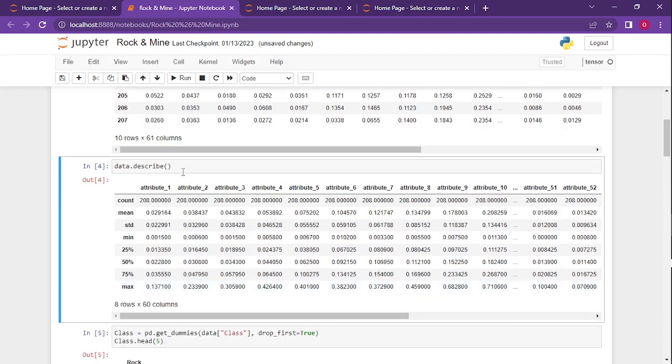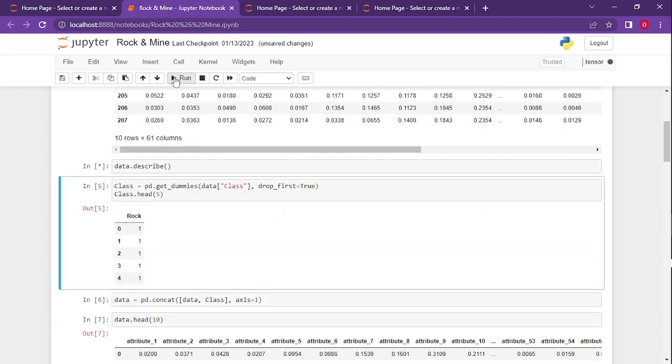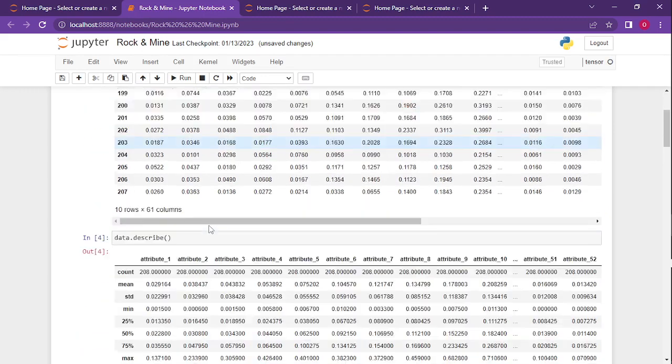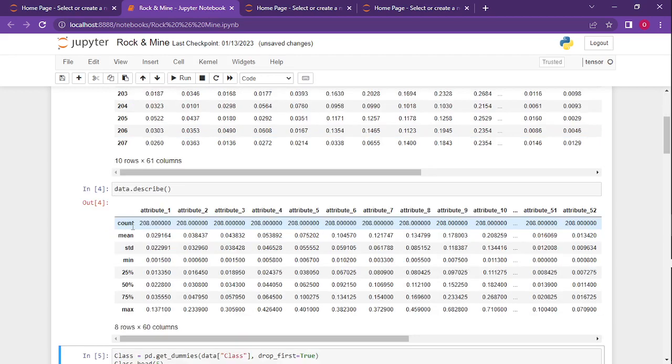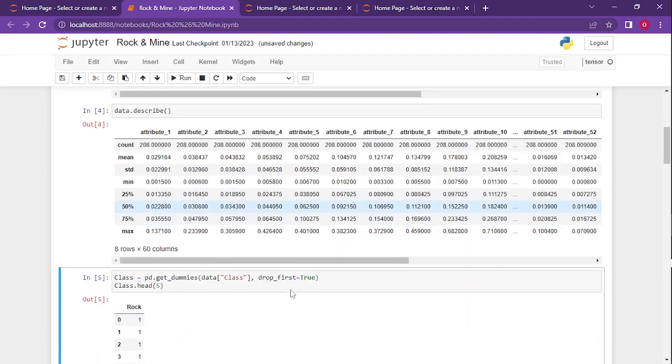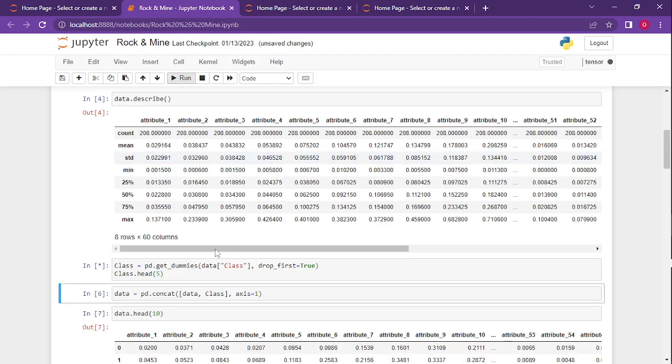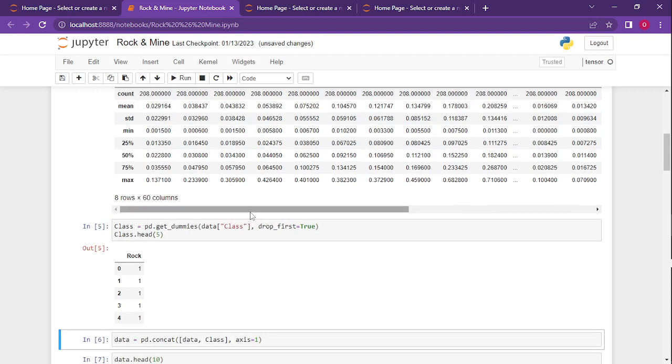The description here is going to give you all the description of the data. It's going to count, we have 208 entries, and the rest is the mean, standard deviation, the minimum value, 25%, the maximum values, 50% of the data, and the rest. Okay, so here let me run it.